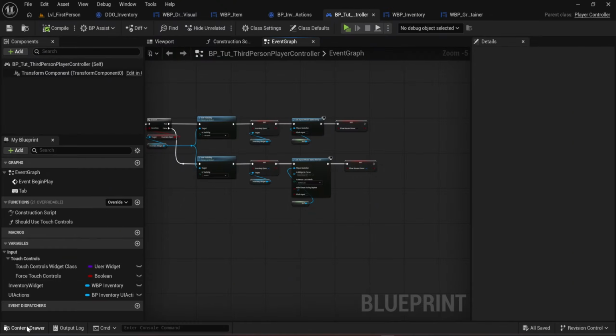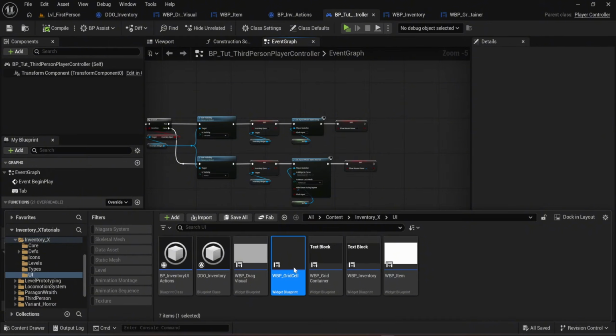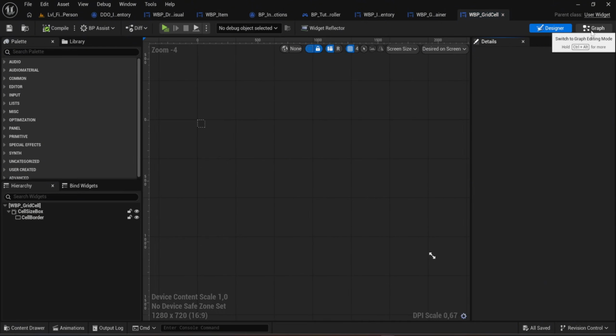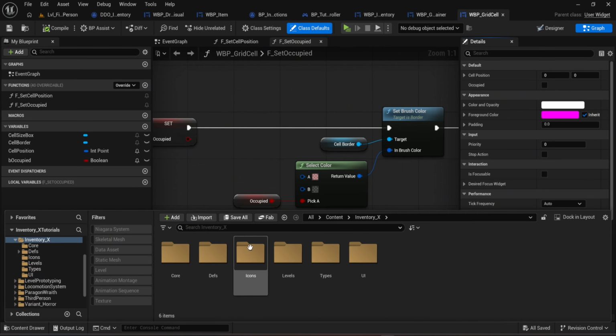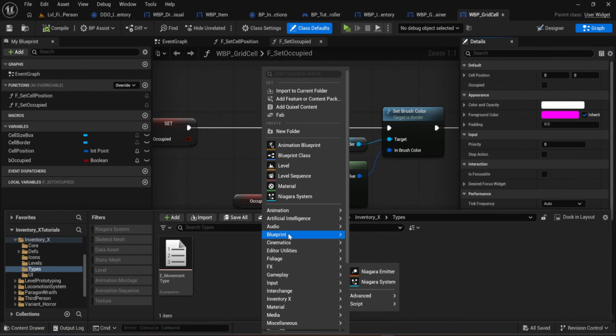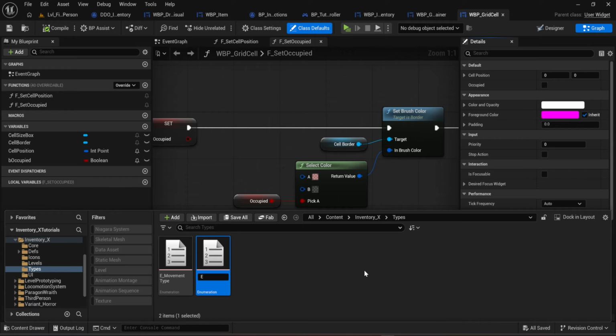Now we go back to WBP grid cell because we need the cells to show placement feedback during drag and drop. But the important role here is that the cells are still only visual. They do not decide if an item can be placed, they do not handle the drop, and they do not call inventory operations. The actual validation comes from the inventory component, through the grid container. The cell only receives a visual state and changes its color.